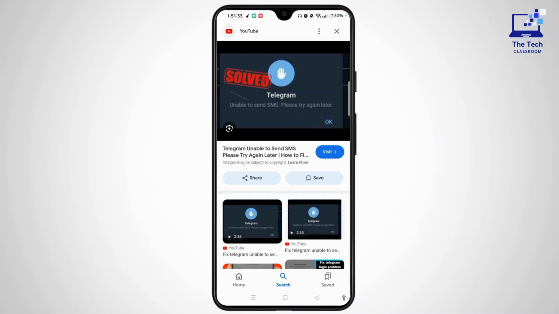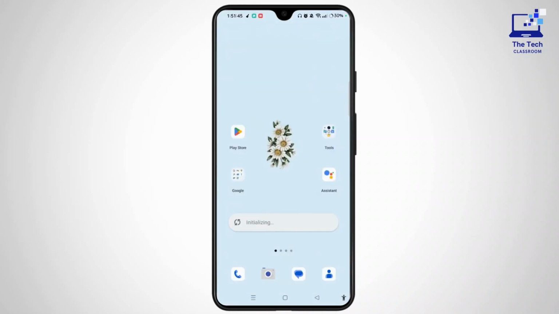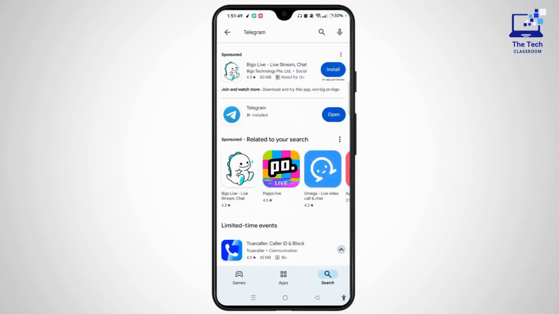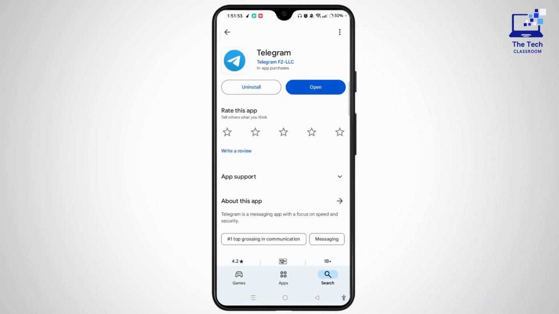So, if you got this SMS or the message that says "unable to send SMS, please try again later" on Telegram, then worry not. First of all, what you need to do is simply make sure that you have the updated version of the Telegram app. If not, open Play Store and check for the updates of Telegram. If you see any update button on Telegram, tap on update to update it to the latest version.